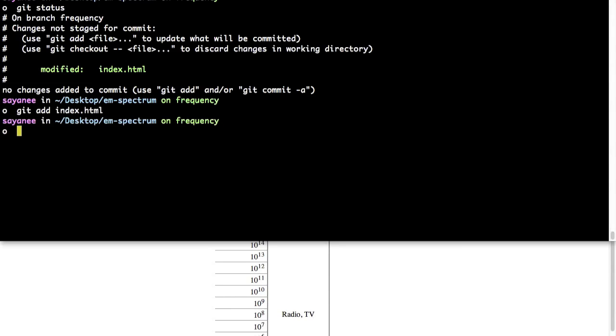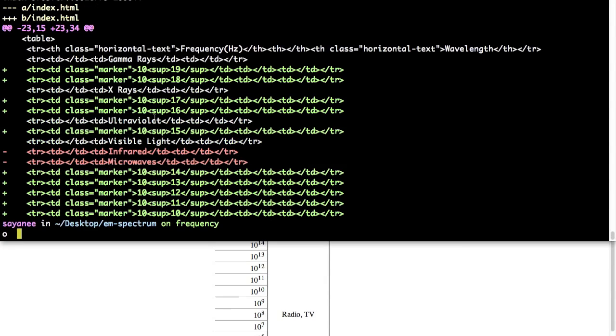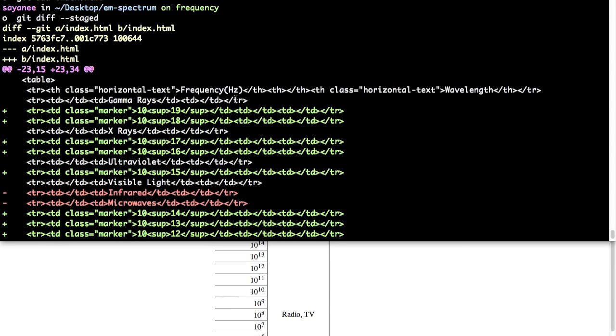So I will add it. Alright, and then I can do git diff --staged. Let's see what happens. It will actually tell you what are the differences. So I'm going to put :q to exit from here. So this is quite a very quick way of seeing what is the difference between the one that is staged and the one that is committed.